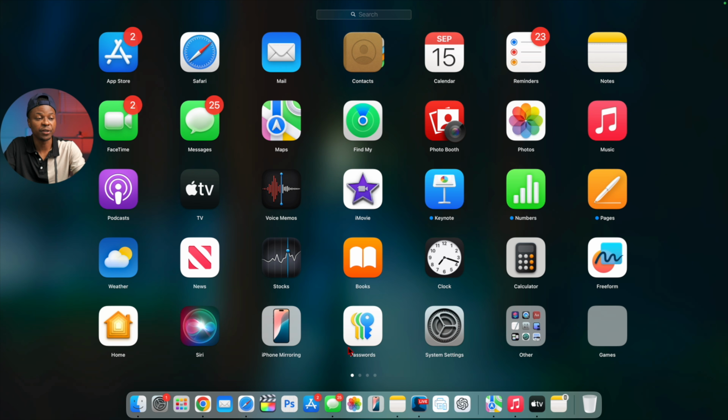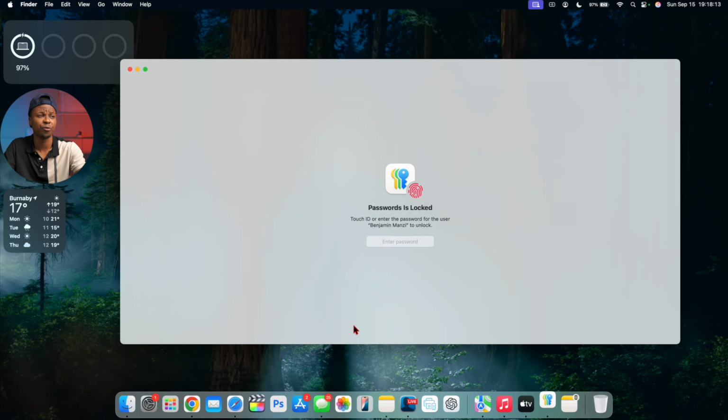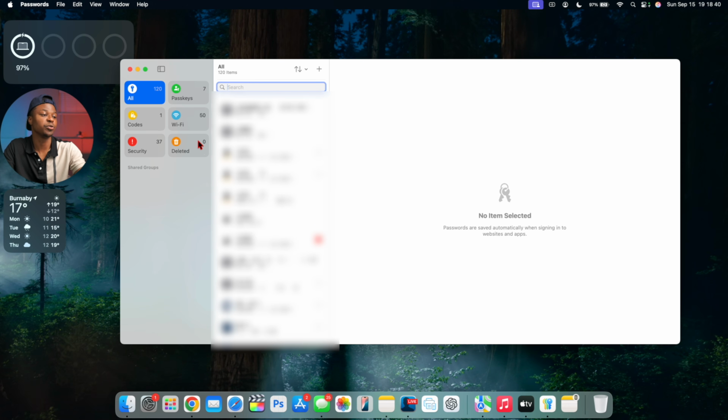On macOS 15 Sequoia, there's also this newly updated Passwords application that's probably gonna put a lot of third-party apps maybe out of business. But when you open it up, it asks you to authenticate with your fingerprint, or if it's the first time, you need your passcode. This application includes your passwords. It also includes one-time access codes for two-factor authentication. It has Wi-Fi passwords. It has passkeys.